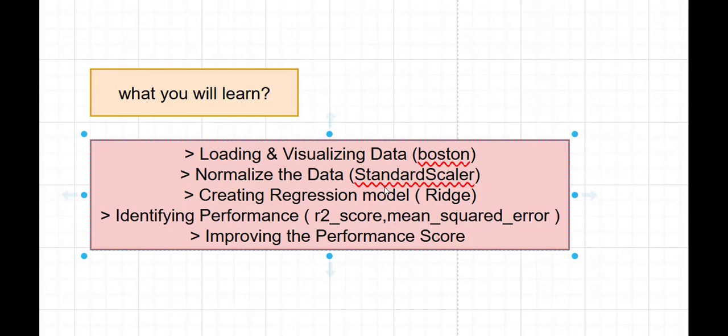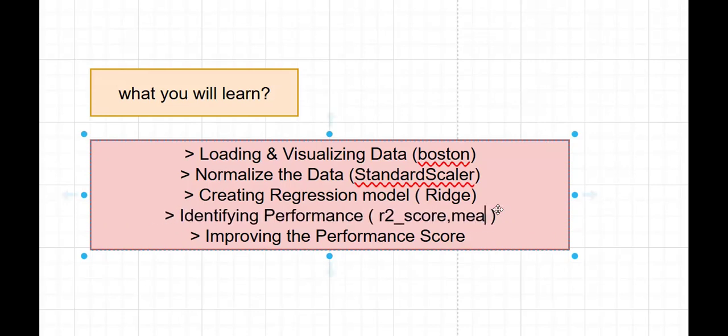If you are identifying the performance of classification based models, you need to prefer accuracy, precision, confusion matrix, ROC, those kind of things. But now we are preferring this R2 score to identify the performance metrics.